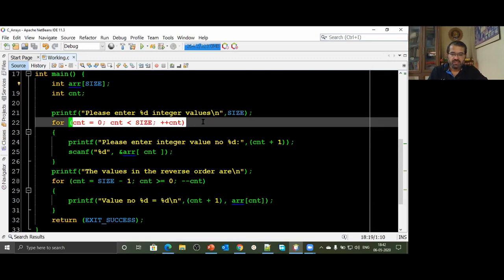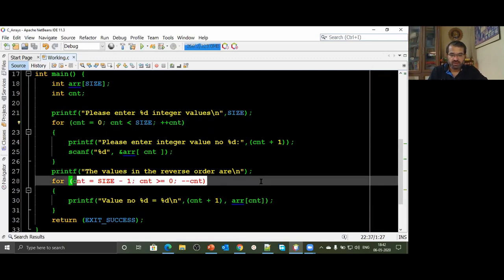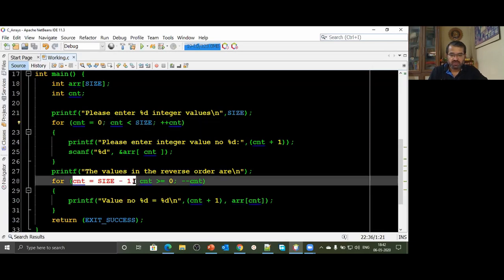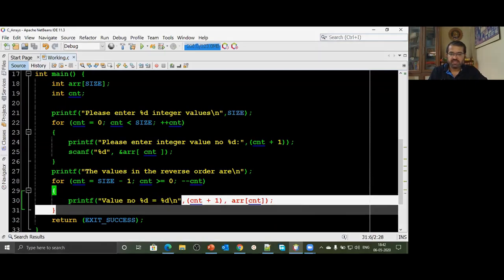So we stored elements in ascending order and we displayed the elements in descending order. That means we started from the first position and went till the 10th position. Here we are starting from the 10th position, coming till the 0th position. So we have accessed elements inside that array.